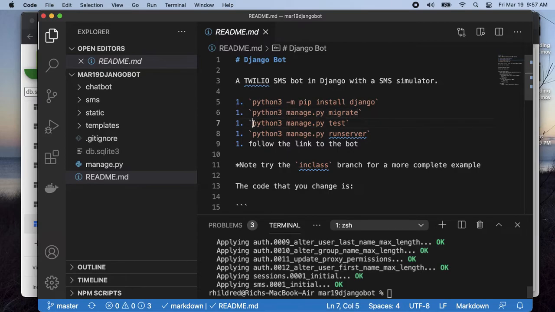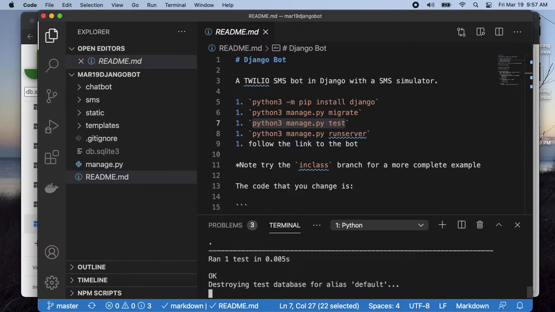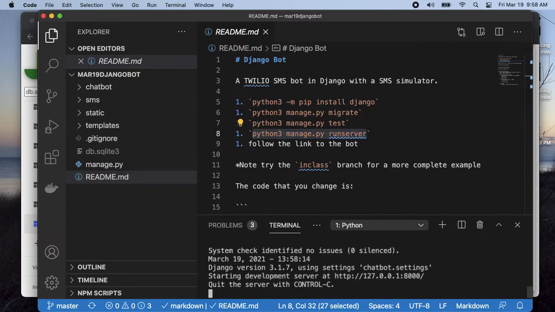Now we're going to run a test. And this test is just to see if I have the capability that I need to do the dictionary embedded in the database. Ran one test, and it tested OK, so I'm good. Now I'm going to do python manage.py runserver. Okay, so this is going to start the development server.